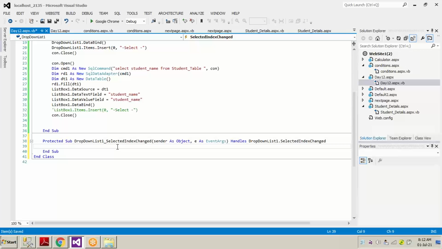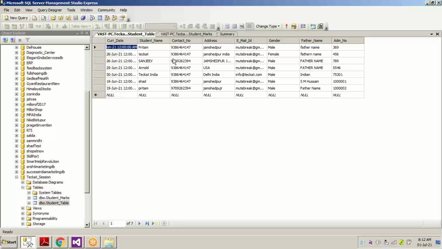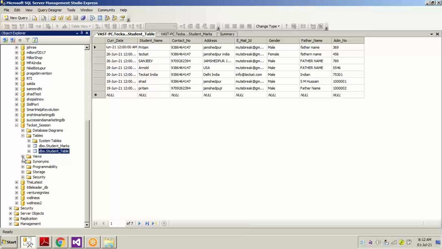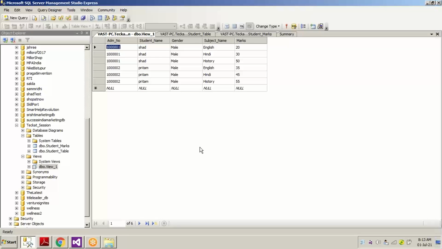Now let's see what we have right here. In our student marks table, we don't have the student name. So how are we going to pull the subject names for that particular student? Here is where view 1 comes into work. Remember, we have made the view. If we right click on the view and open it, you can see the student name with the subjects and with the marks.